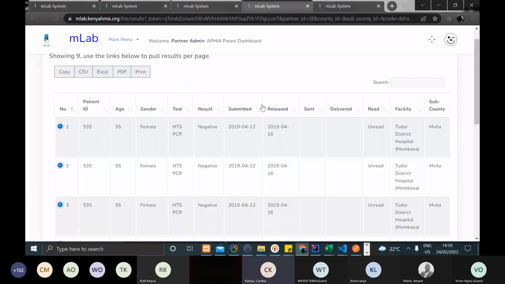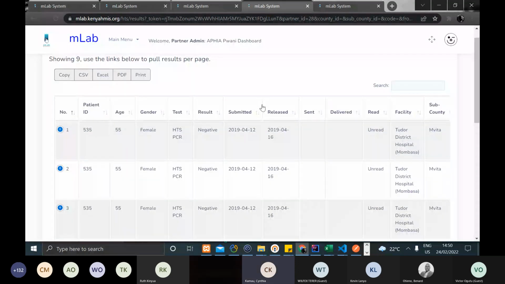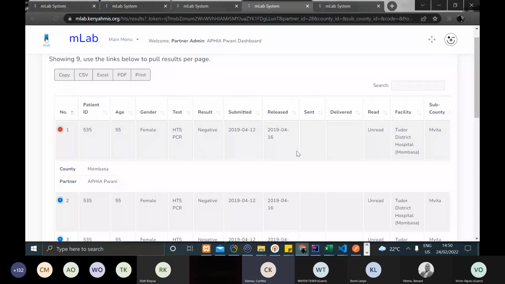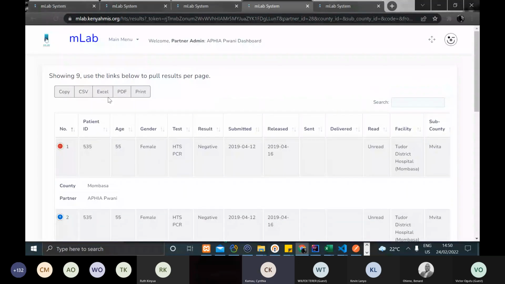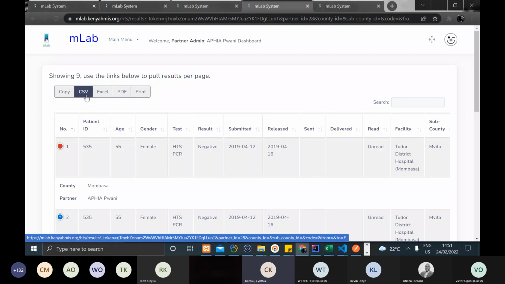And we'll be able to view the HTS results for this partner. So again, we have the patient ID, the age, the gender, the test results, the date it was submitted, the date it was released, the date that we got it. Then we have the details of the facility, the county, and the sub-county. So above, we also have a way for you to export the data just in case you need it for analysis. So you can export using CSV, Excel, PDF, or as a print.